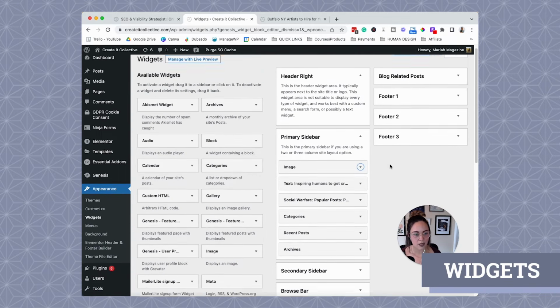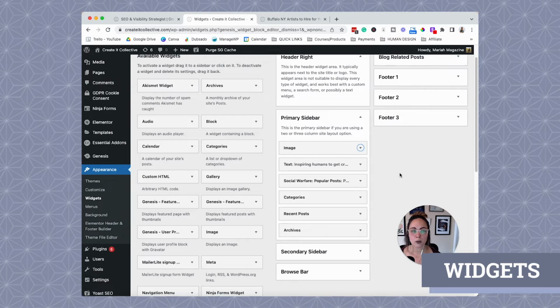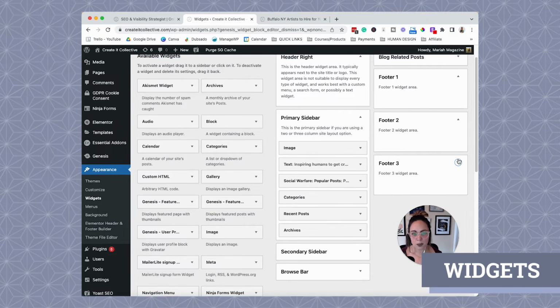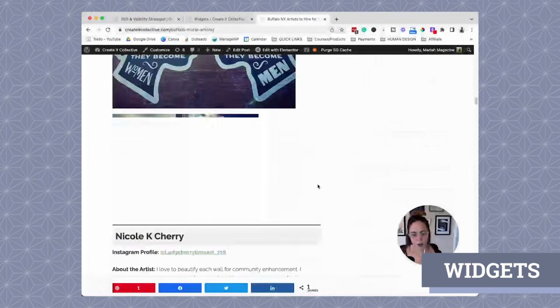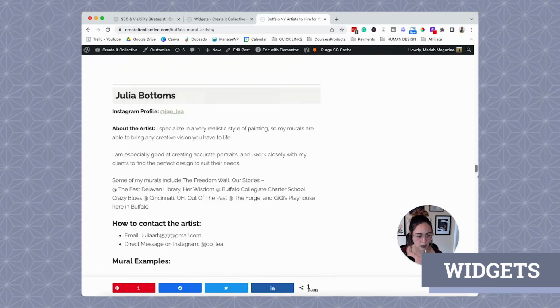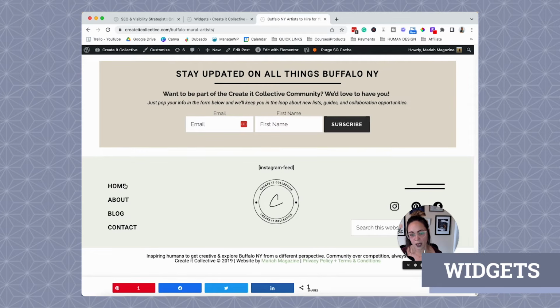So put that there. And then sometimes with WordPress themes, you have your primary sidebar and then the footers are also created with widgets. So this is very theme dependent too, but if you wanted to create a footer using widgets, let's just see what this footer looks like. I don't even know. So this seems to have a menu here and then an image and then social links.